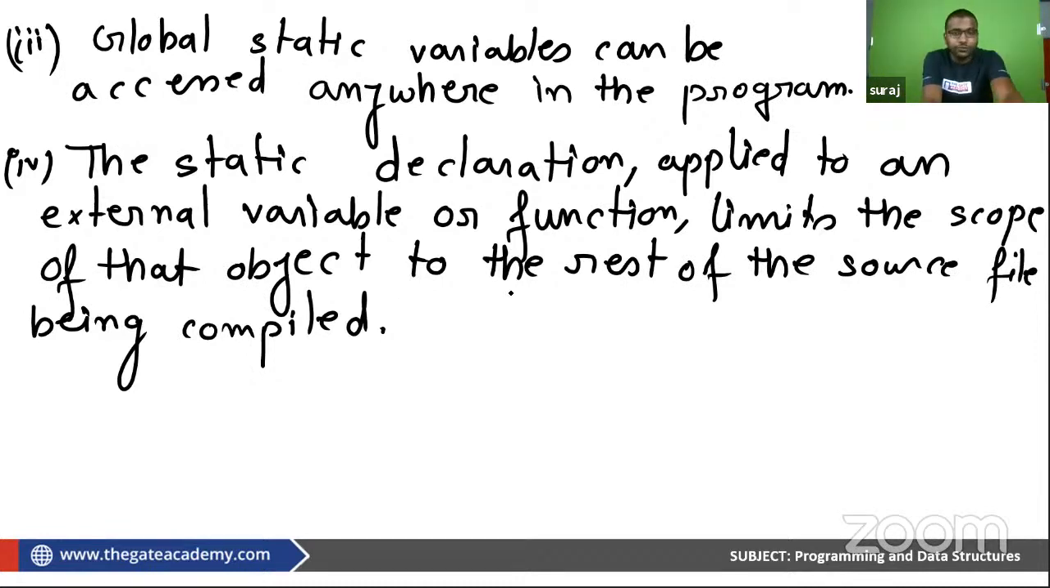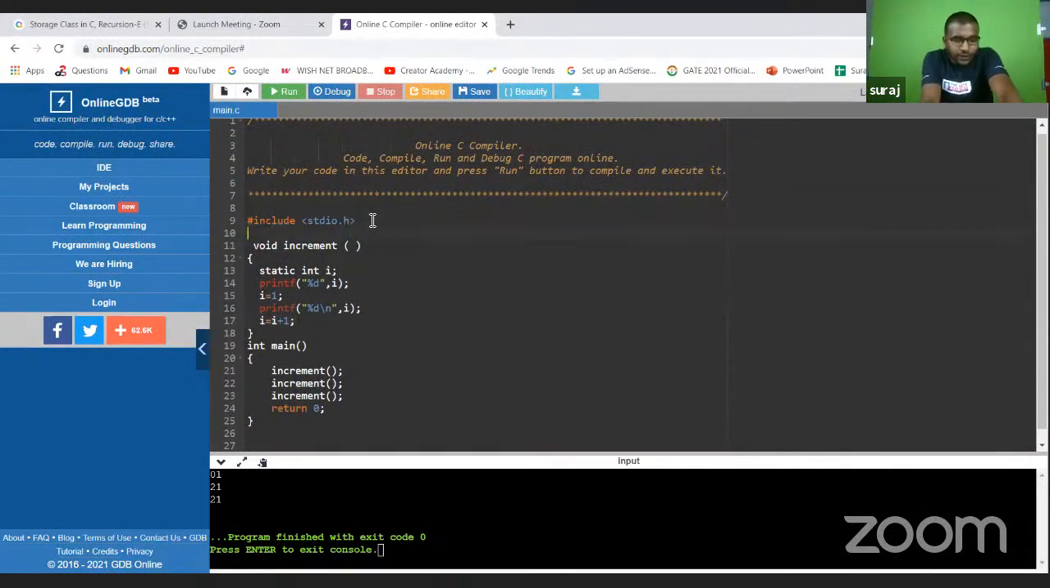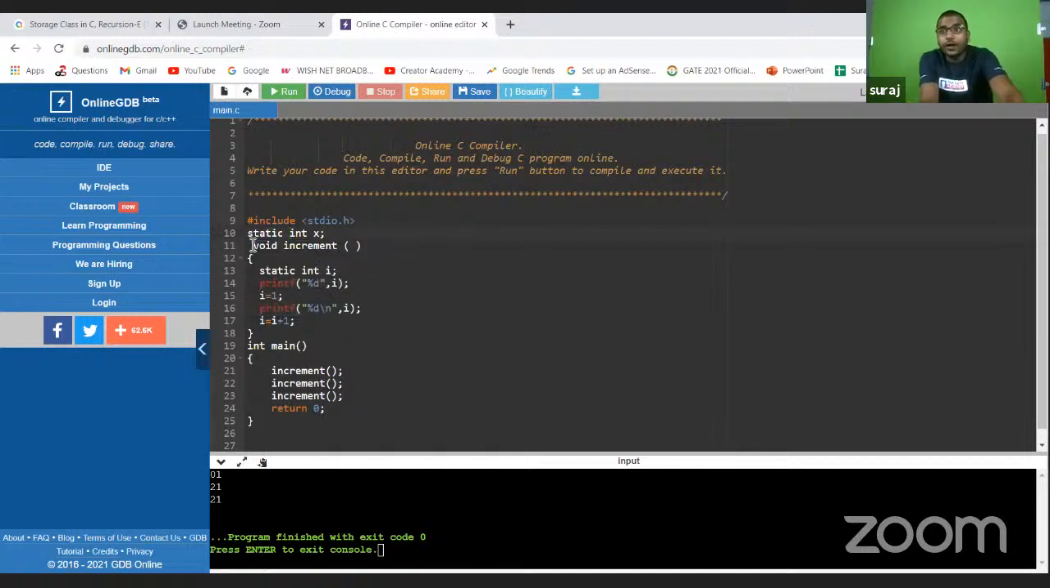Is it clear what I am trying to say? Let me explain with the code. If you are writing here int x, this is your external variable. Now you can use this external variable x in a different source file. But if you write here static int x, now you are restricting the external variable, so you are not allowed to use it outside this source file. Here we are restricting it to be used inside only, not outside. Understood now?